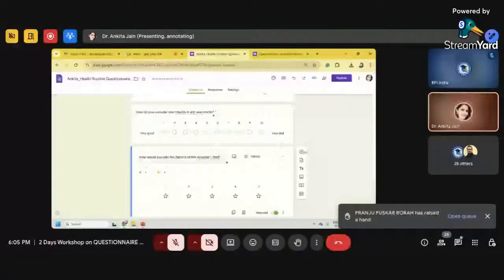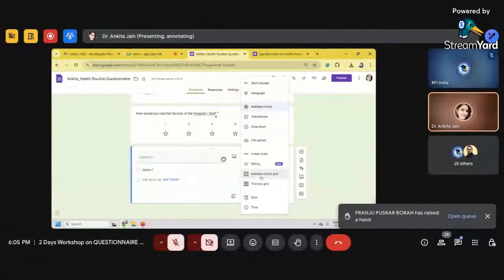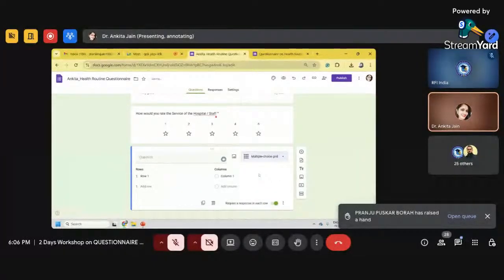Now multiple choice grid. Now everyone who are scholars and who are putting questionnaires in the Google form, especially who have prepared a questionnaire having multiple questions, how would you do that? How will you be able to put it in a single form? It will be easy for you from here. So look at this particular thing specifically. Number one, multiple choice grid. Another one is tick box grid.